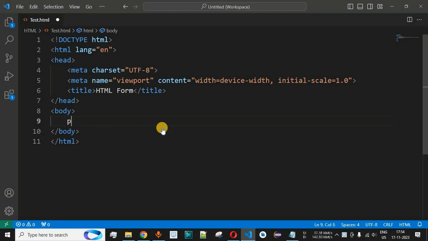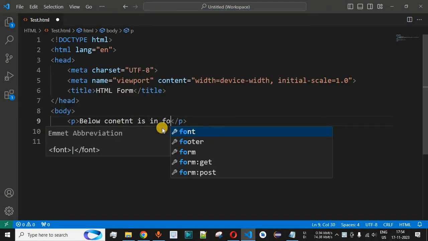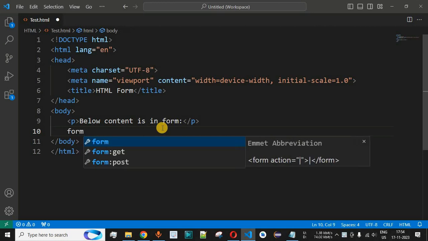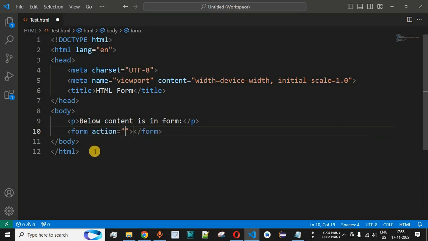First of all, what we will do is define a paragraph by using the p tag over here, and then we will say below content is in form. So guys, we have a very simple statement, that is, below content is in form, and then on the next line we will define the form tag over here. So we type form, and as you can see, this is the Emmet abbreviation for the form tag. We are going to select this, and the action attribute helps us provide the name of the server side file that will be responsible for handling the data when this form is submitted. So guys, we are going to ignore this action attribute for now, since it deals with the file that is on the server side.